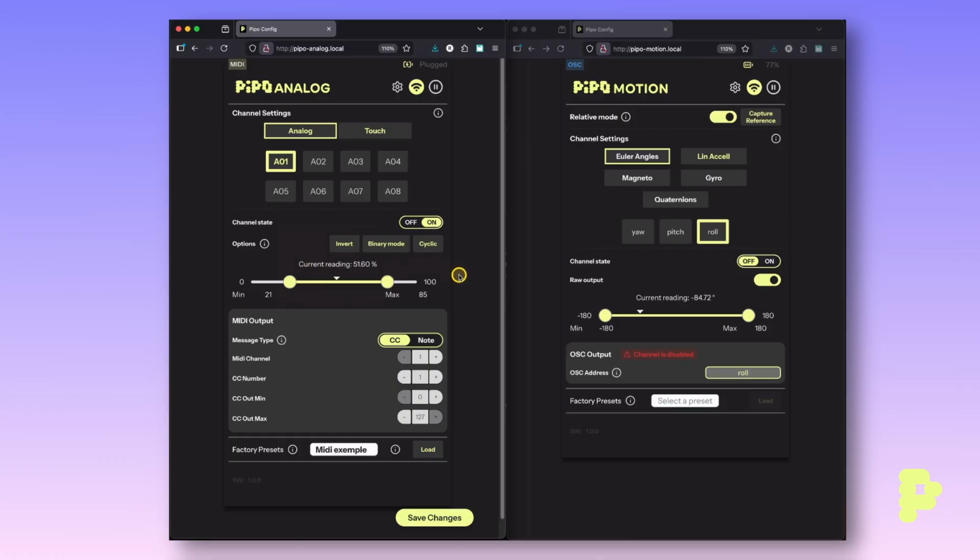Also, you can apply basic transformations to your data. So here that's in options, and you can, for example, click invert. That's going to invert the output versus the input. So when you are at max, the output will be at min and vice versa.